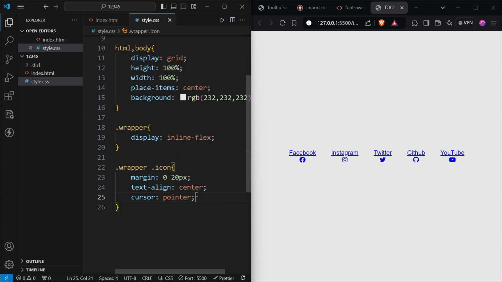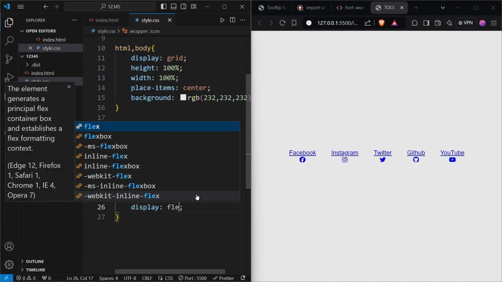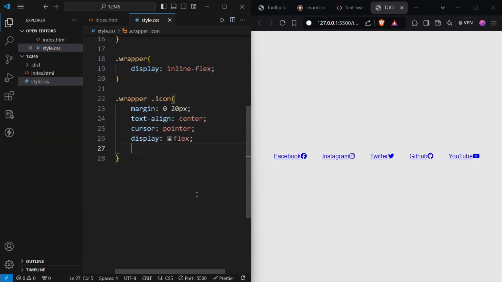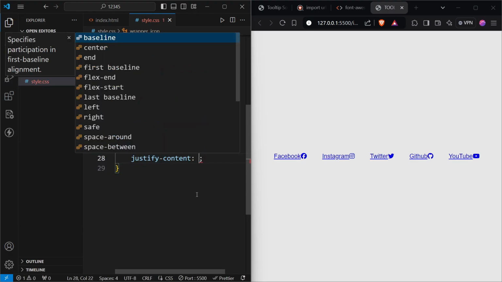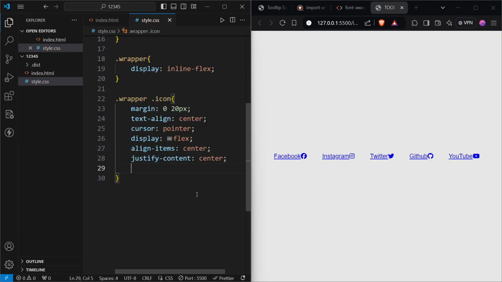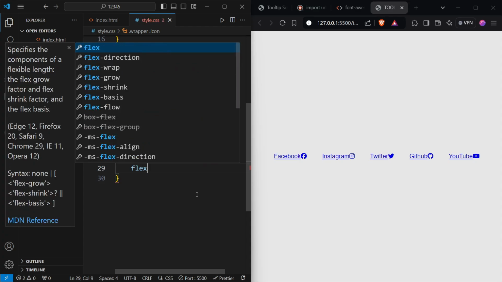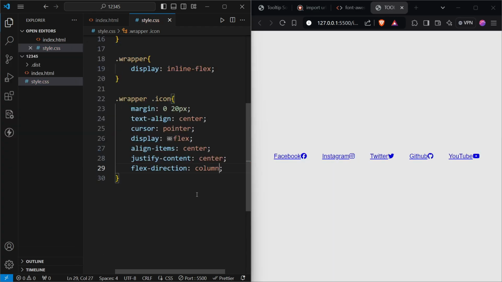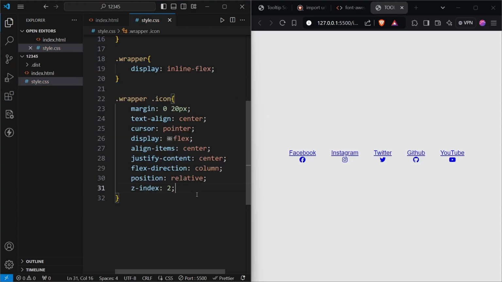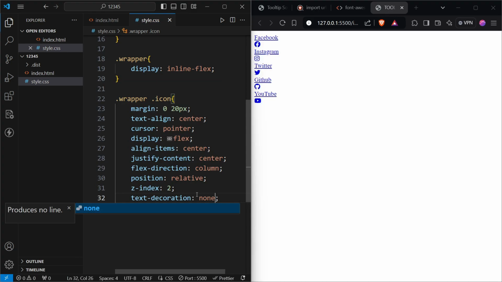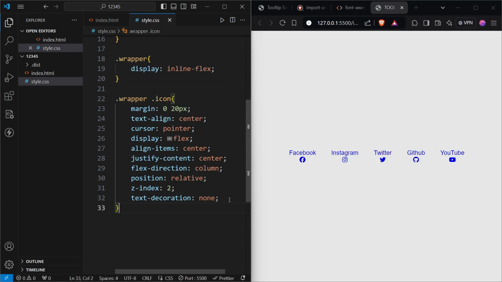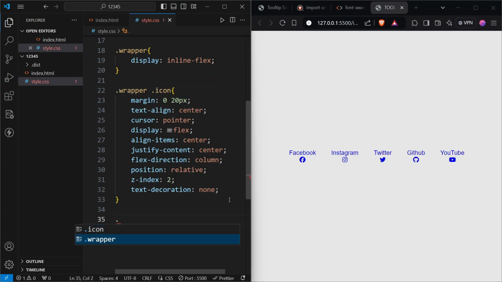After doing this, we'll have a display of flex, and then align-items would be center. Now just justify the content also in the center. After justifying the content, we'll have a flex-direction of column, and position would be relative, z-index would be 2, and text-decoration would be none. So this will remove the underline. After doing this, we'll be working on the class wrapper with the class icon and span.